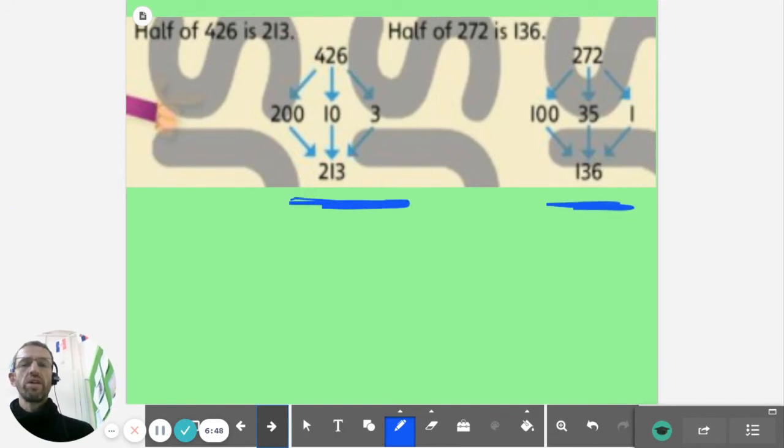Can somebody explain why? It's a smaller number, it's only 272, whereas this number is bigger. Here it's 426. But why is this side more difficult? Have a think. Okay, I'll show you what I think. See if you agree.